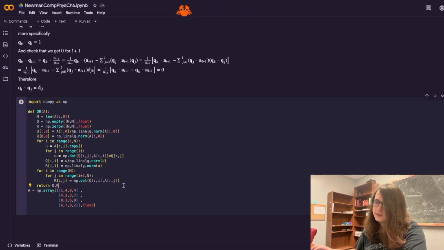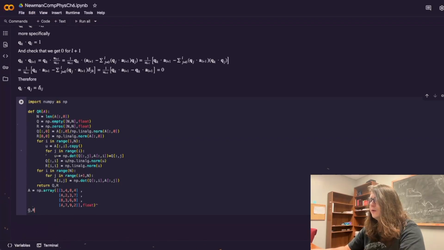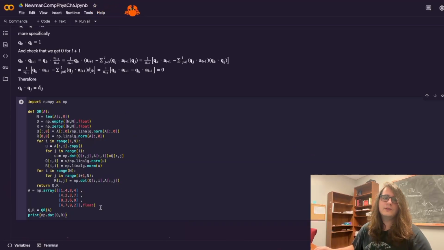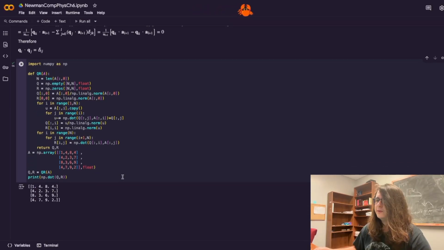With all of that, the code should return the proper values of Q and R, and we can check this by running it. So we can say that Q comma R is equal to QR of A, and you can print the dot product of Q with R. If we did the code right, it will return a matrix which is identical to the one that we put in. So let's give it a go. And it looks like it worked. So this function is good.